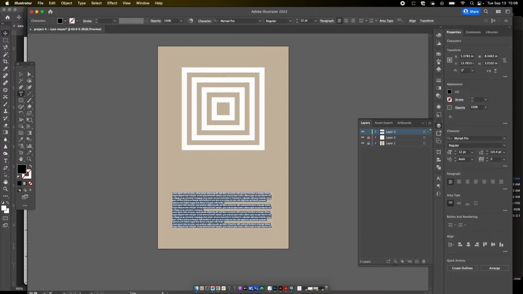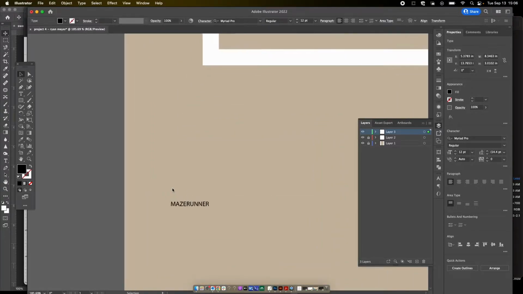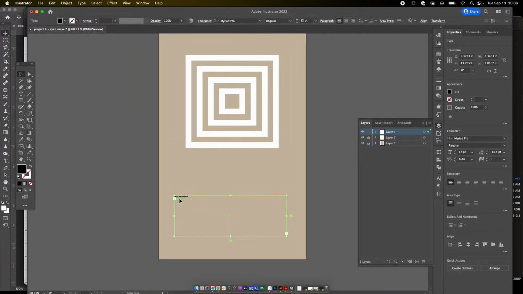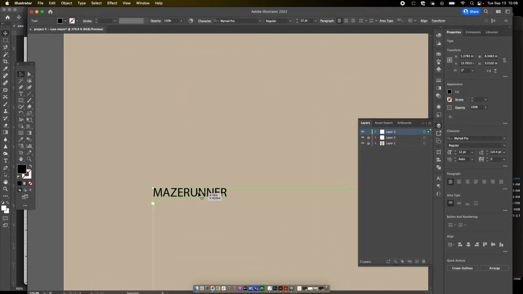When I let go, it automatically fills it with filler type. We call this lorem ipsum, but that's just a filler for now. So I'm going to type in Maze Runner. I'm using all caps. So we're using type for the first time. I just made this text box, and I typed in the word here. So here it is. But it's small.